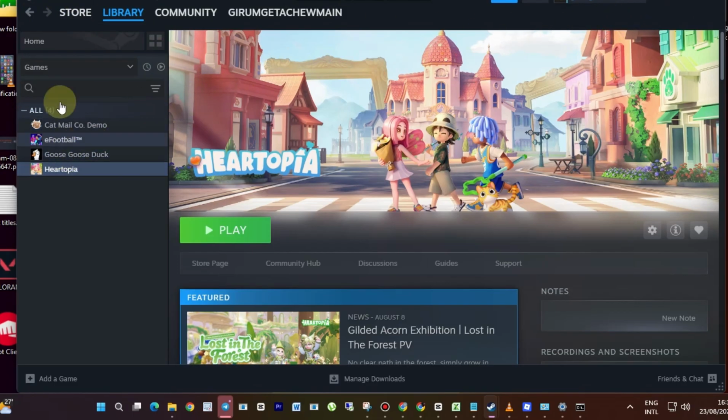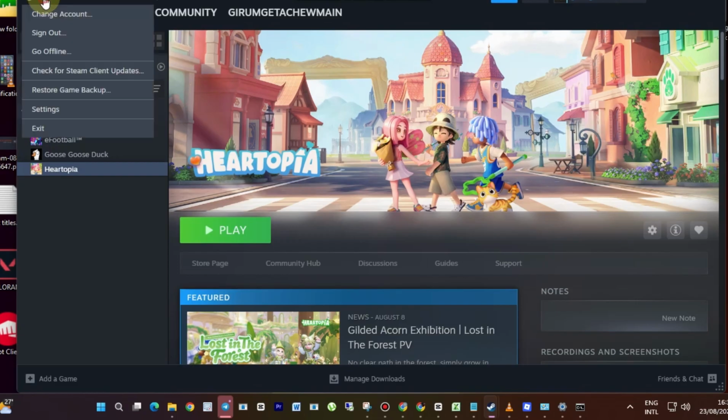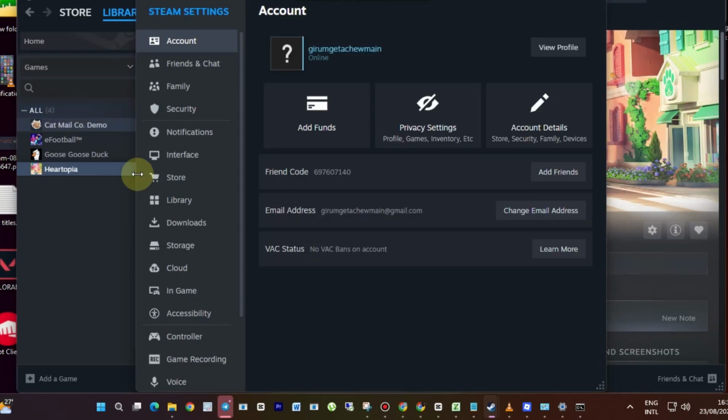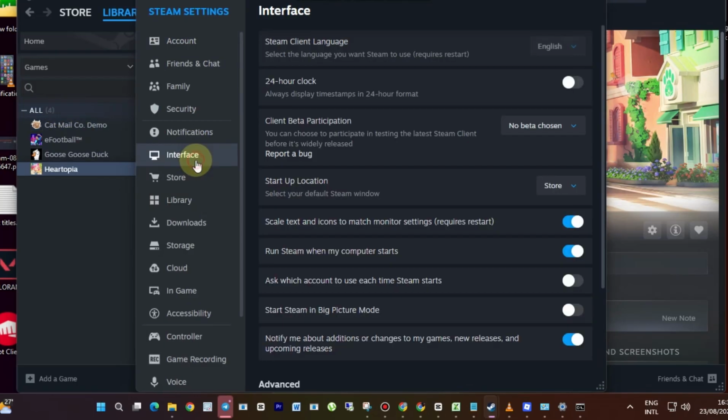Let's get started. First, open Steam and click Steam in the top left corner. Then select Settings. From the left-hand menu, click Interface and look for Client Beta Participation. Open the drop-down menu and select Steam Beta Update.